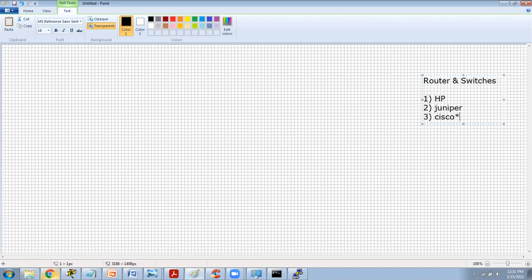But why is Cisco first? Because in the real-time market, most of the routers and switches belong to Cisco. That's why we can say that for routers and switches, Cisco has been the leader for a decade. What are routers and switches? These are network devices. A switch is layer 2, a router is layer 3. Even a layer 3 switch exists as well.